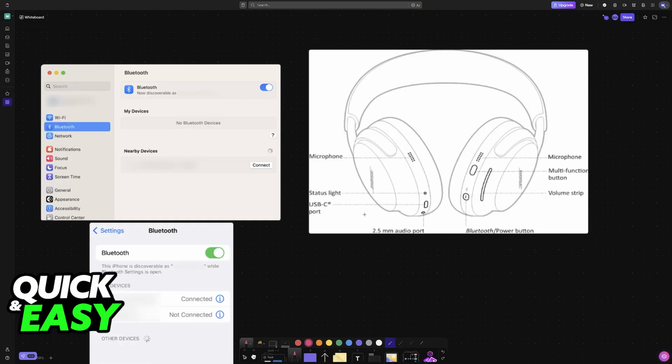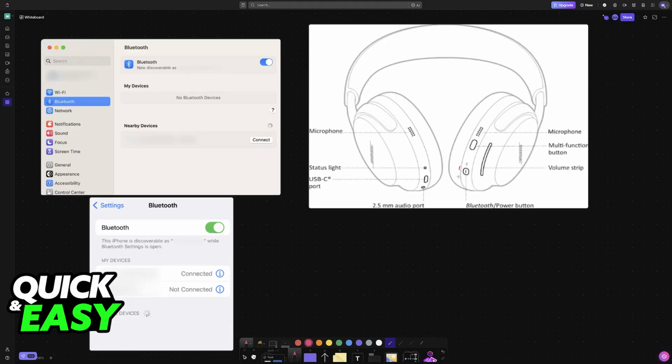To do this, look on the buttons on your actual Bose headphones. You will notice that there is going to be a Bluetooth / power button. Usually it is going to be with this Bluetooth symbol, so it's going to look something like this. All that you have to do is press and hold this button for a few seconds. You will see some sort of status light indicator. Usually it is going to flash or it's going to remain blue. This indicates that it has now entered pairing mode.